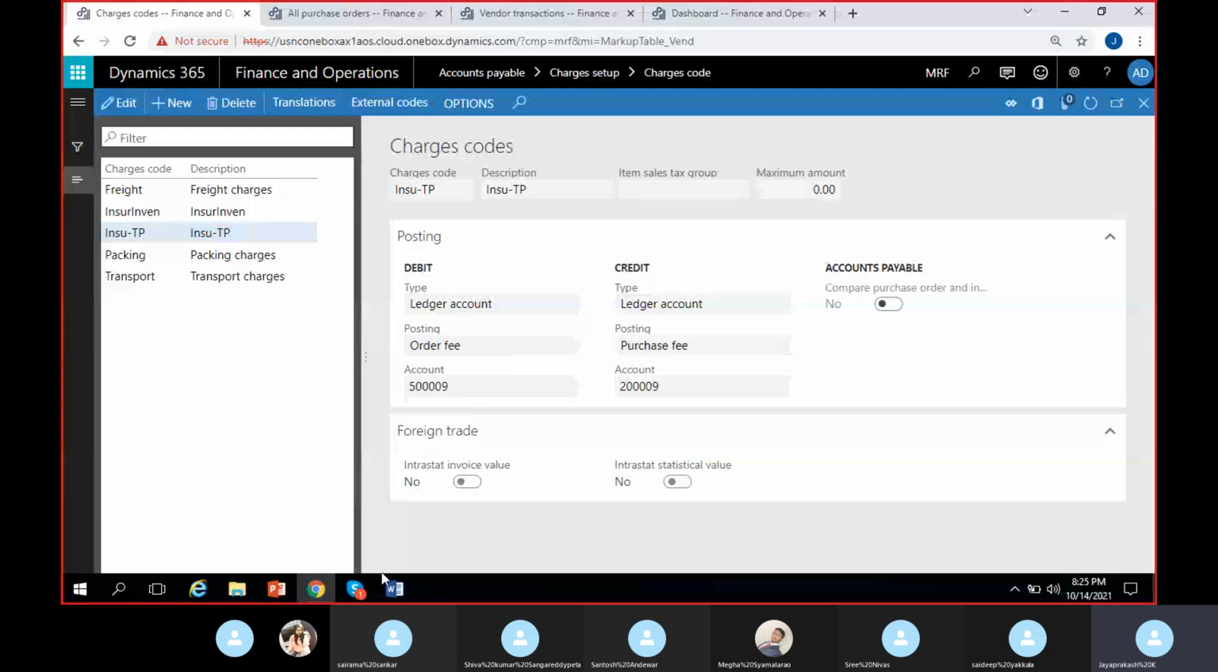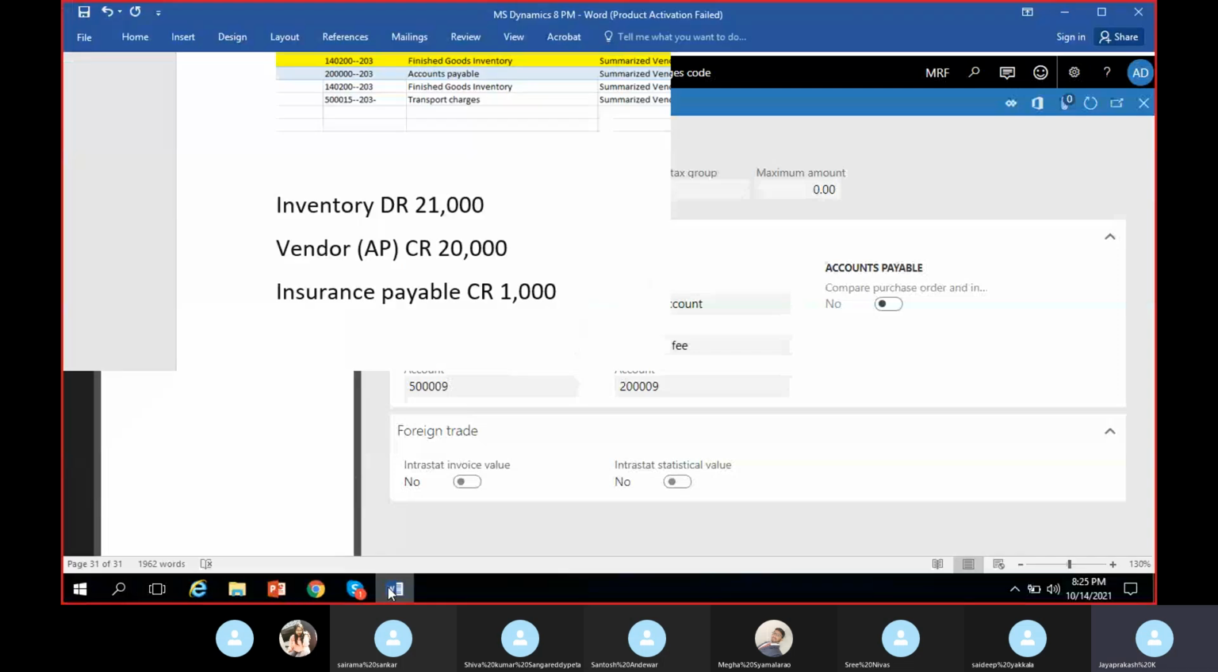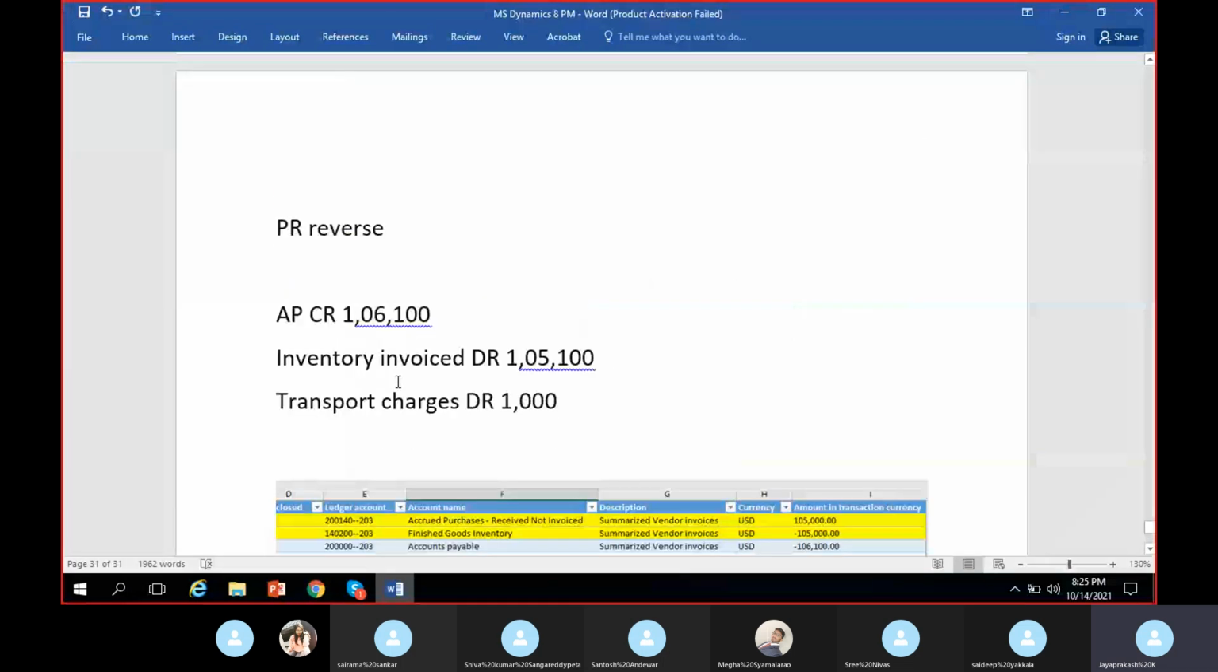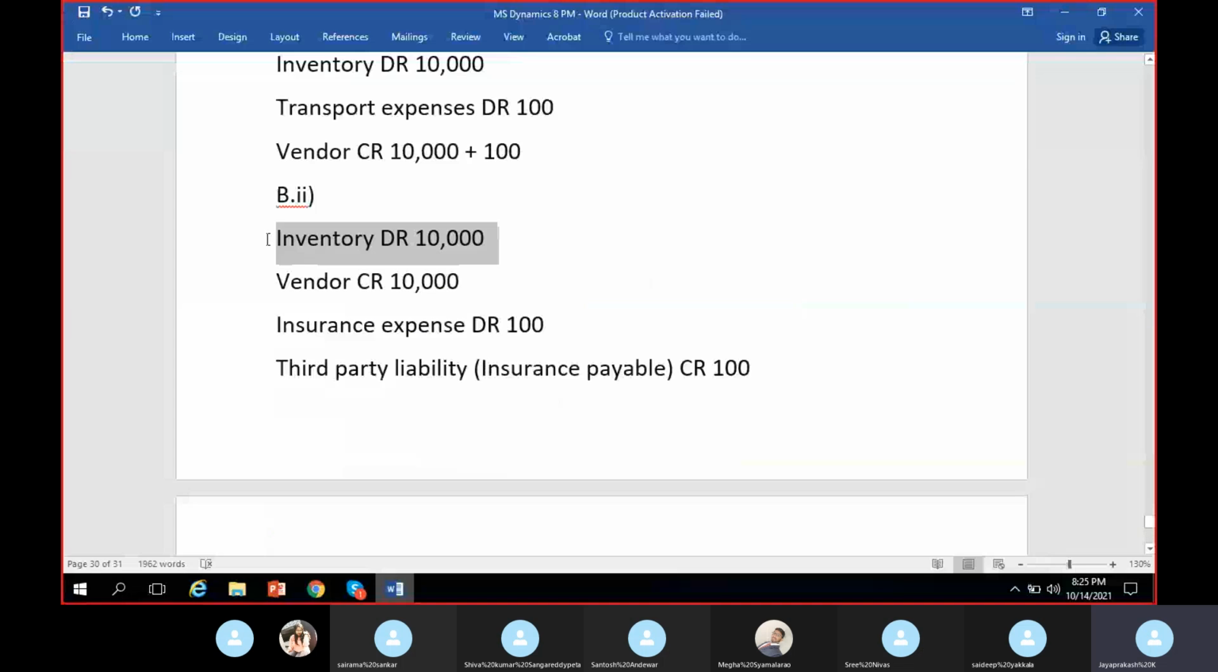Okay, I showed it to you yesterday, right? This is the entry. Inventory 10,000, vendor 10,000. This is for the original amount of goods. The charge code will be accounted like this. Insurance expense debited for 100. Third party liability or insurance payable account credited for 100. So this will be the additional entry we'll get when we post the invoice.